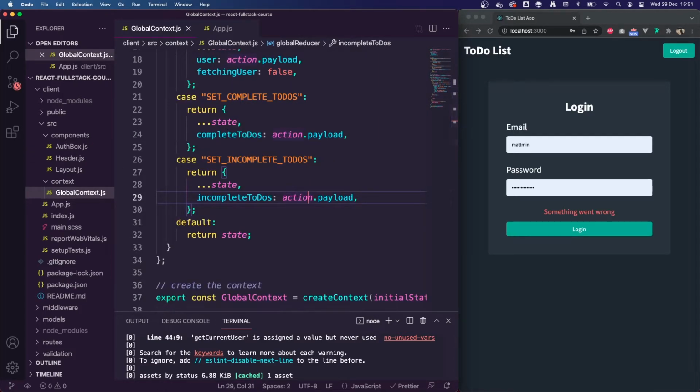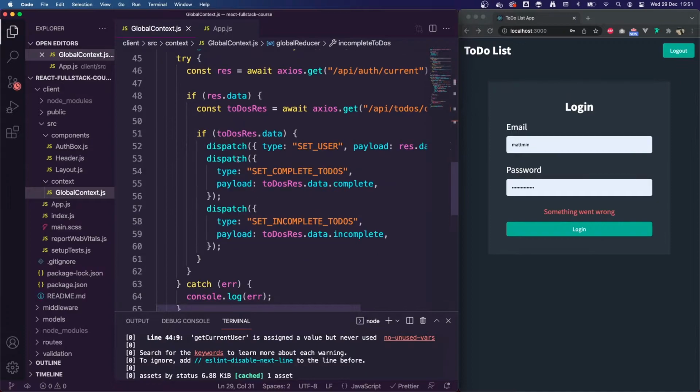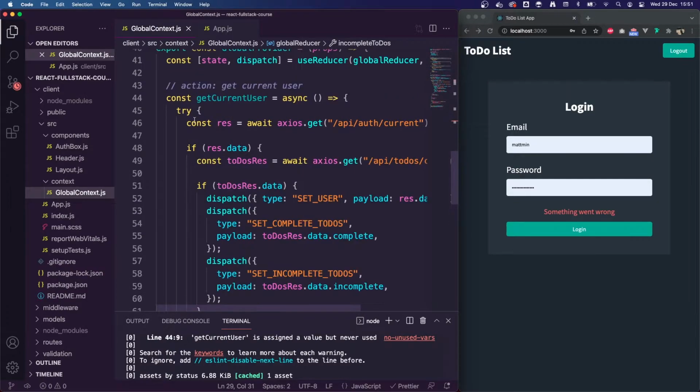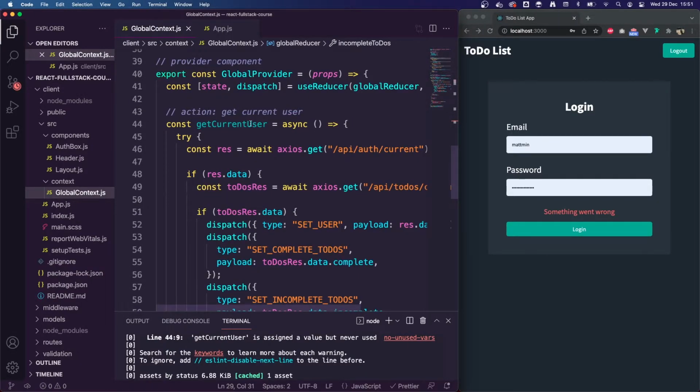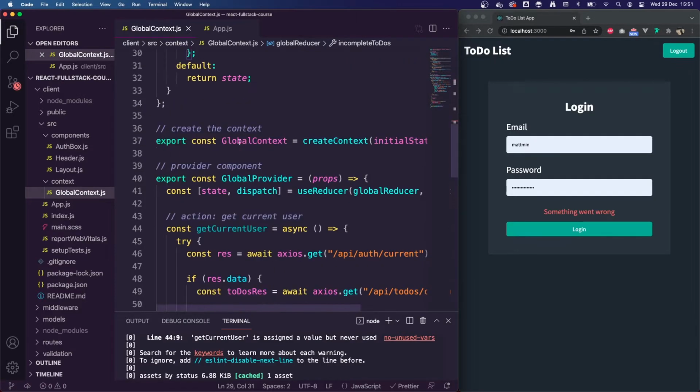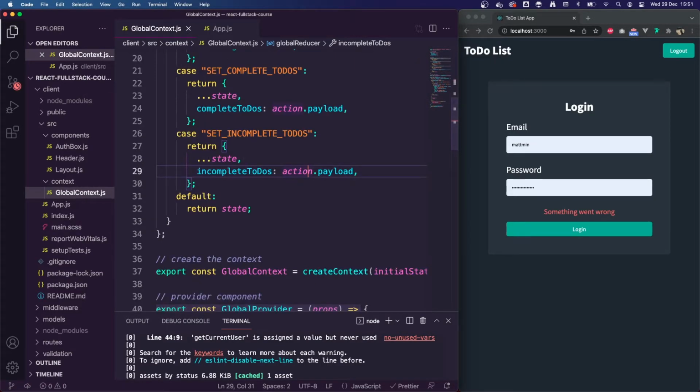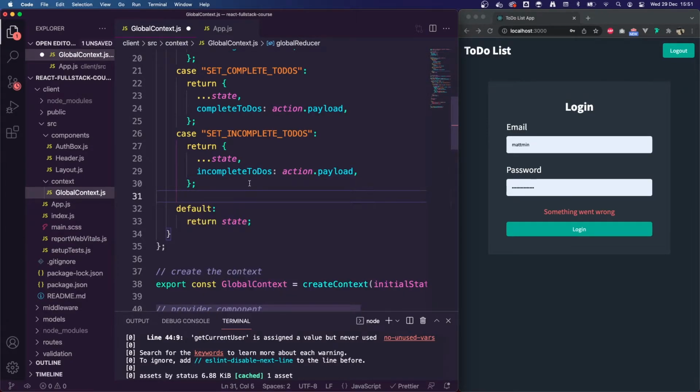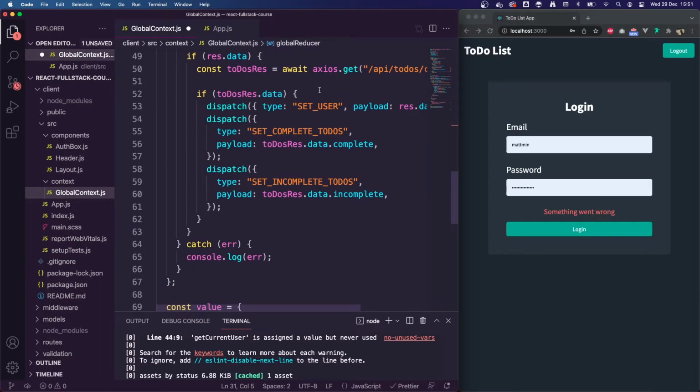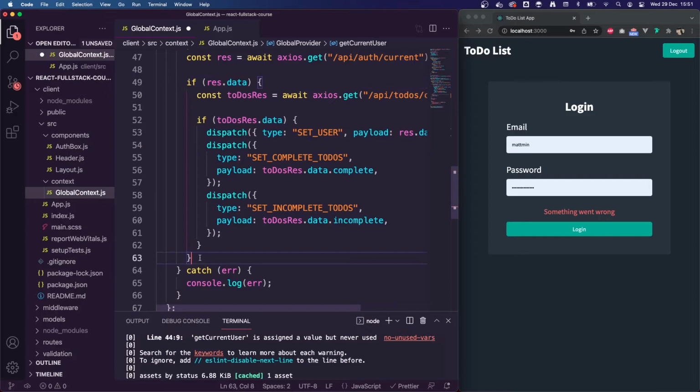So that's brilliant. Basically, we've got everything to handle when we have a user set here. We also need to reset the state if there's no user returned from this get current user. So let's do it on the action first. If we do a request and there's no res.data here, I'm going to put an else statement at the end.